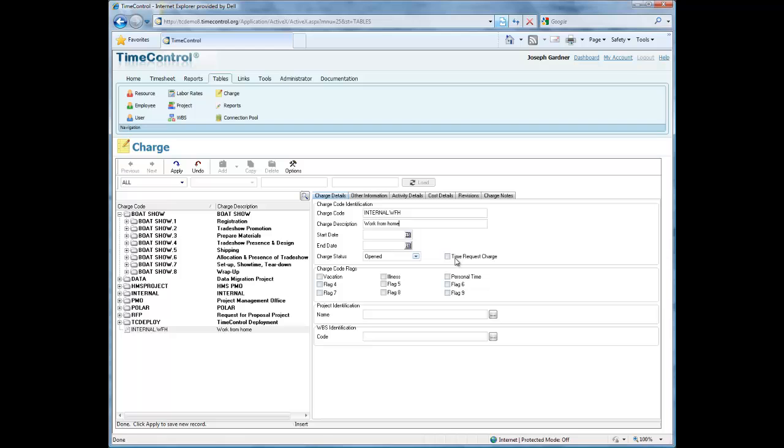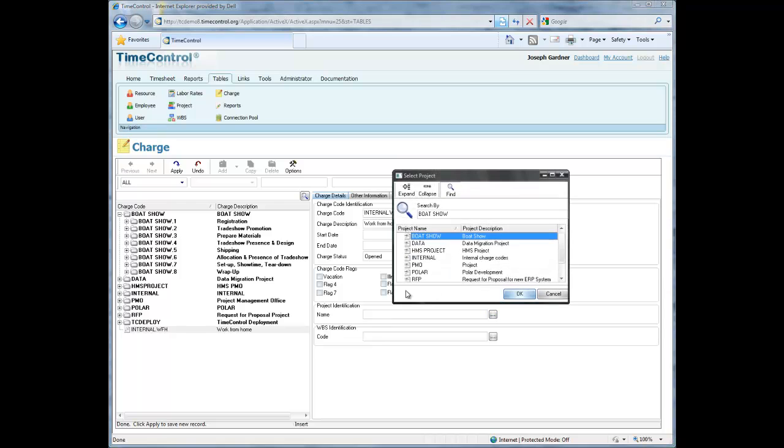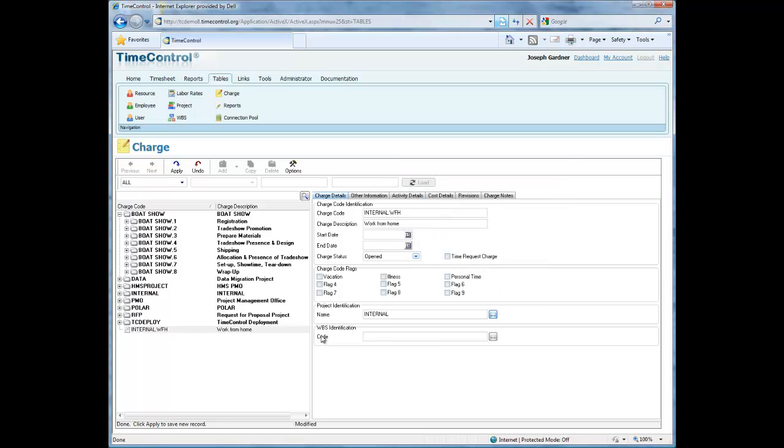We could make this a time request charge, which would mean that we could make this the kind of charge like vacation that you can request approval for in advance. In this case, we don't really need to do that. I can link this to a project list, which I will in this case. I'll say it's part of internal, and optionally to a work breakdown structure identifier.